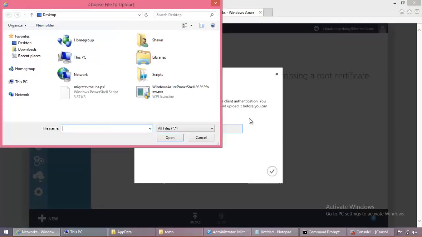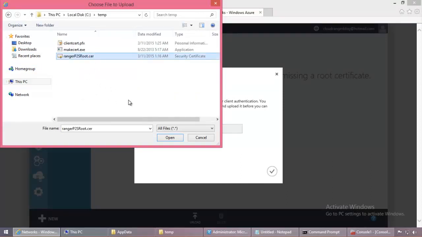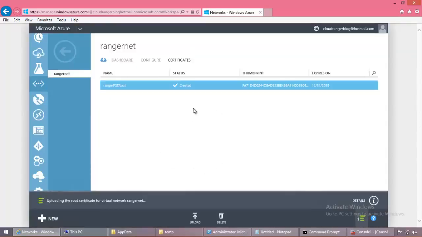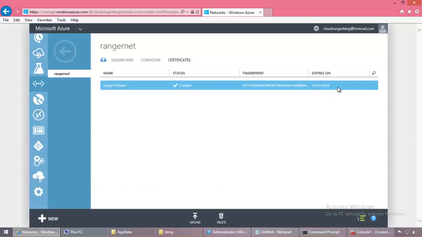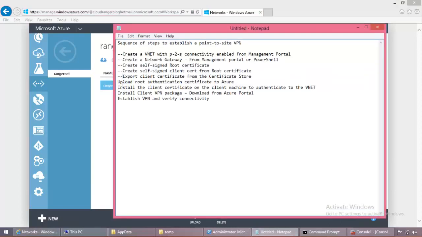So let's go ahead and upload a root certificate. It's very simple. It's just a browser. So we're going to go to this PC, go to C drive, go to temp, and pick the root certificate. Press open here and click on this, and it's uploading the root certificate. That's the thumbprint. It's expiring a ridiculous amount of time away, 2039, just because it's self-signed. And we're going to just wait for this to upload. It takes like a few seconds, really. Okay, the root certificate has been uploaded. So click on OK here, come over here, and we are done.